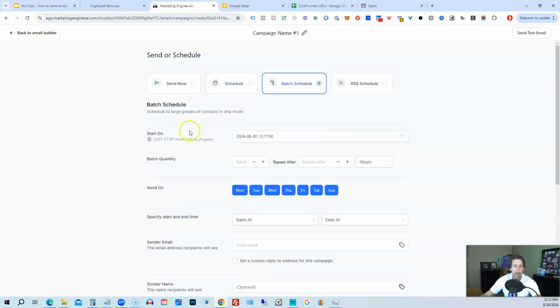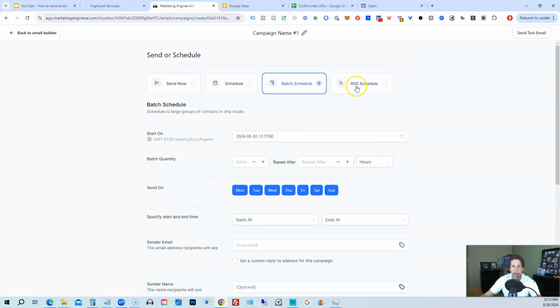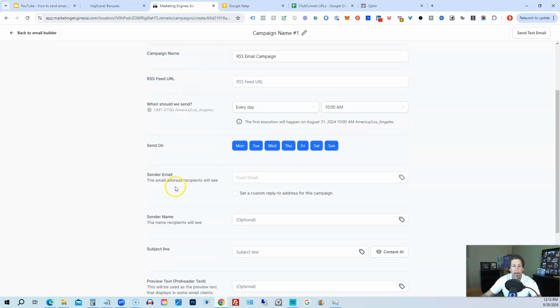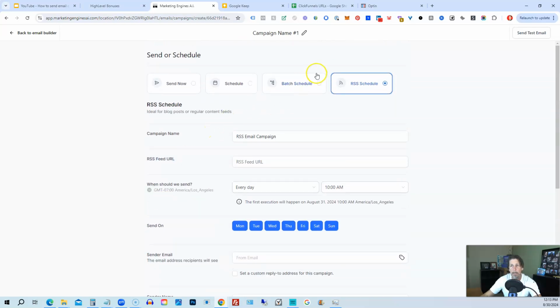Batch schedule does something similar. You pick the time you want to start it on, the batch quantity, the days you want to send, the start time, end dates, and then all the rest remains the same. And then the RSS schedule is a bit different. You need an RSS feed URL, and some of the batch settings are still there. So you have all these options to send a campaign out to email from HighLevel.